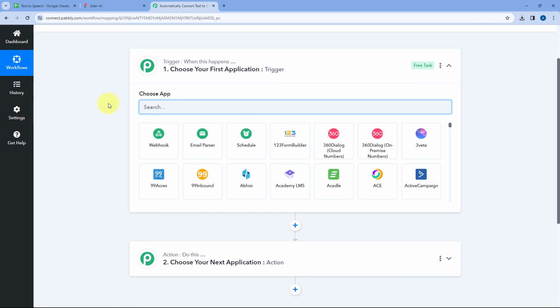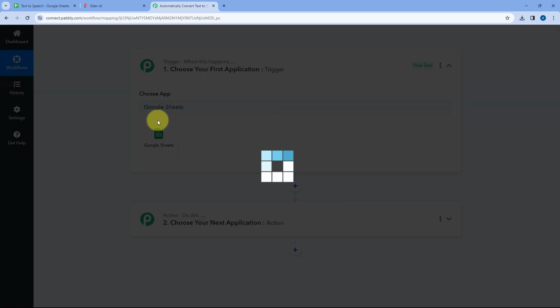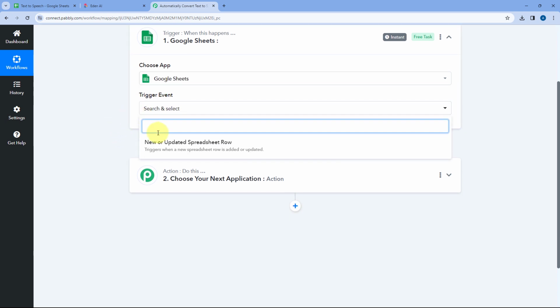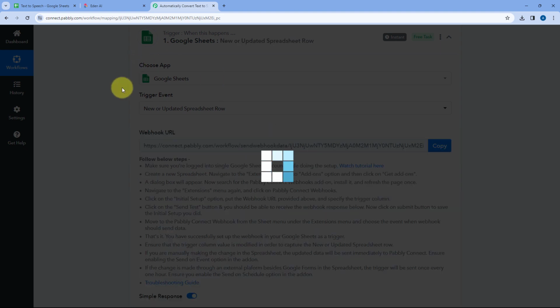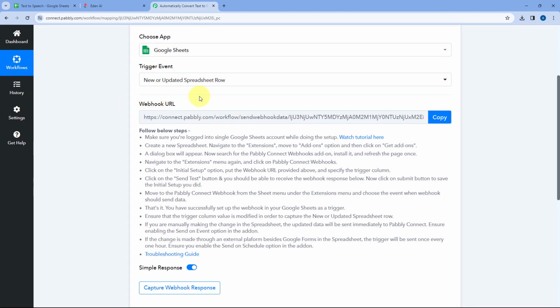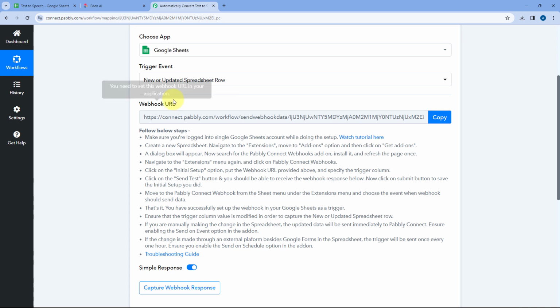Starting from our trigger window in Choose App, let's search for Google Sheets. Just select it. After selecting Google Sheets, in Trigger Event from this drop-down, select the trigger event as New or Updated Spreadsheet Row. After selecting a trigger event, Pabbly Connect gave us a webhook URL. Now using this webhook URL, we are going to connect this Google Sheet where we are adding the text with Pabbly Connect. And to make this connection, we just have to follow the instructions given below over here.